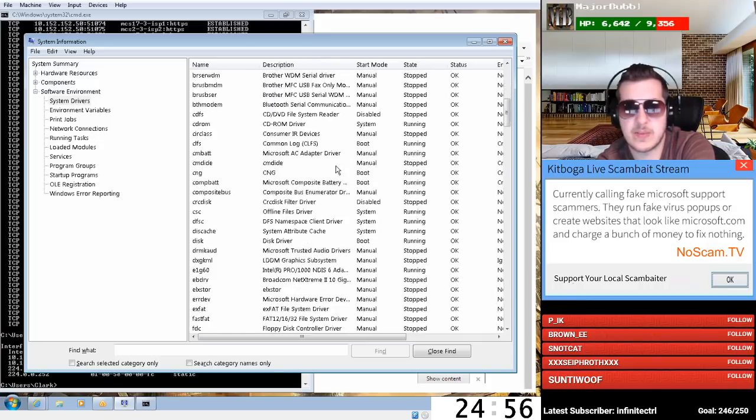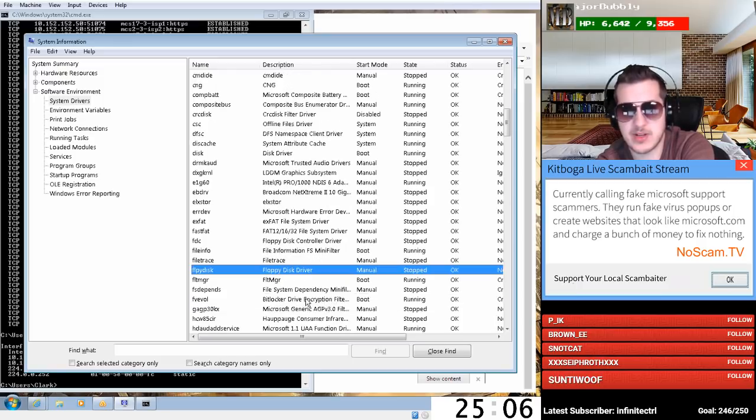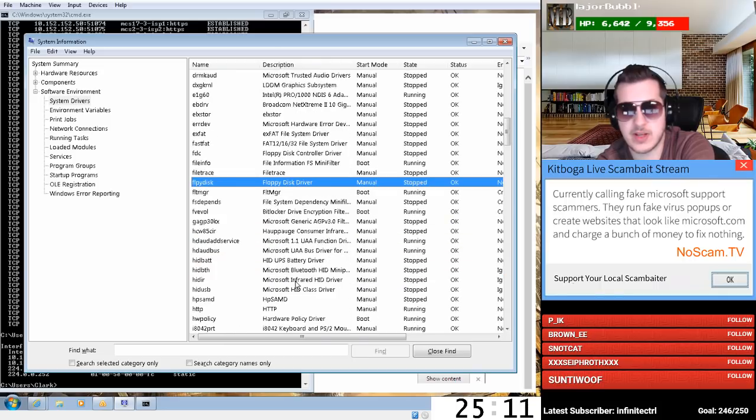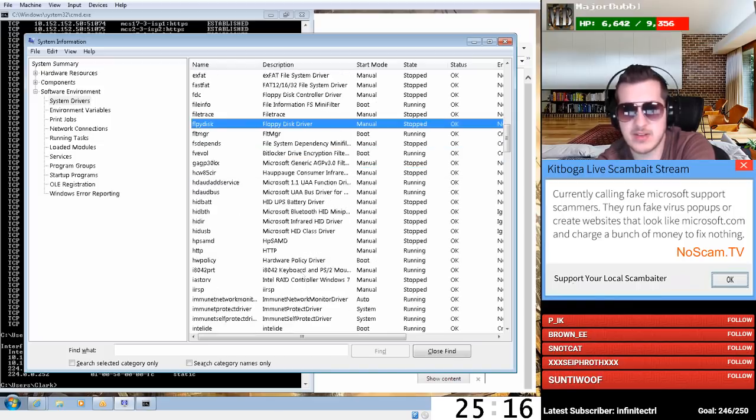These are all the different kinds of drivers in your computer. Floppy? I still have a floppy? I didn't realize people used those anymore. Well, this is a floppy driver to use the floppy disk in a computer. Do people still use those?